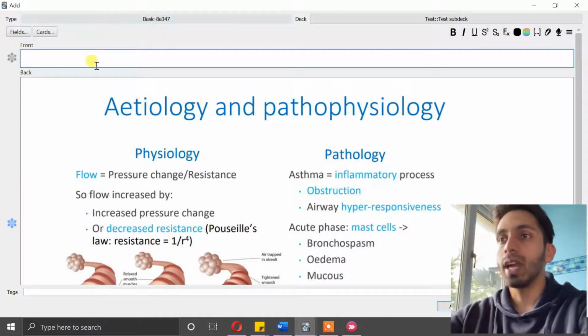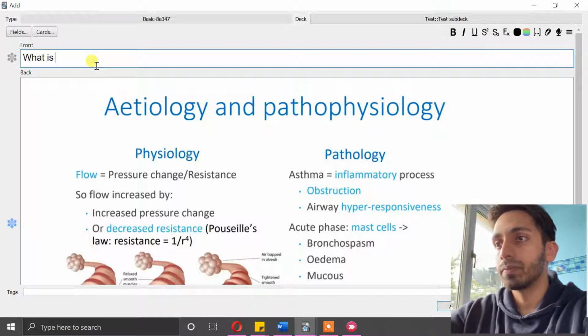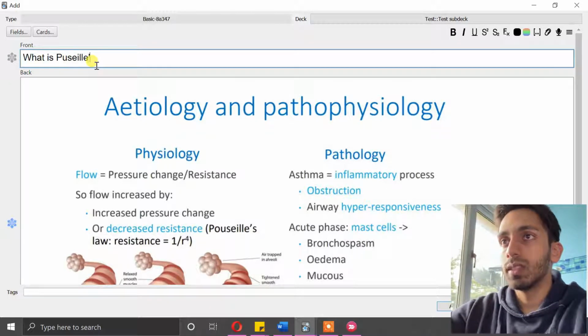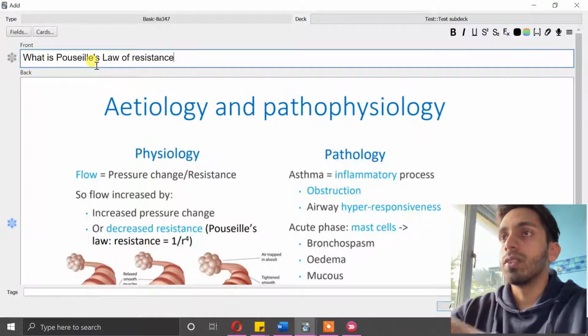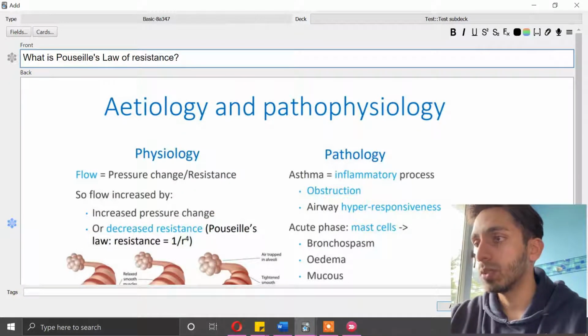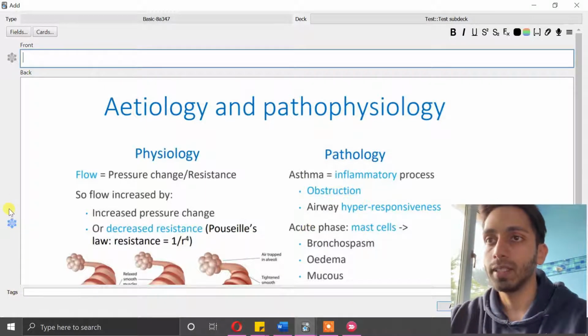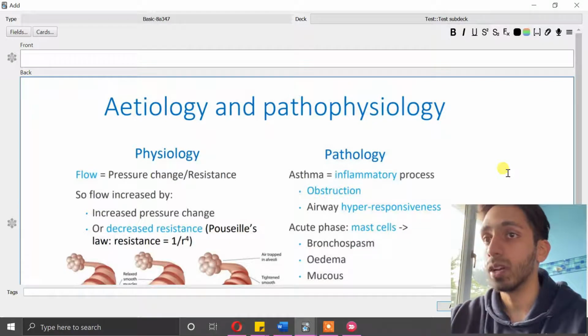That's quite useful because now I can just write what is Poiseuille's law of resistance, and that's not how you spell it at all. And there you go, we made 2 cards, and it's just saved me from having to copy and paste it. And if you want to stop freezing it there, you can cross it out, untick that.